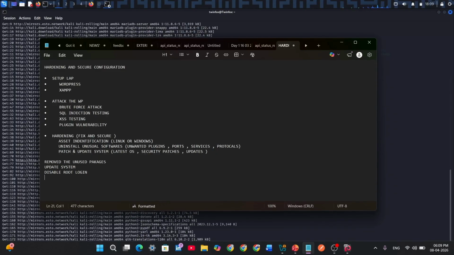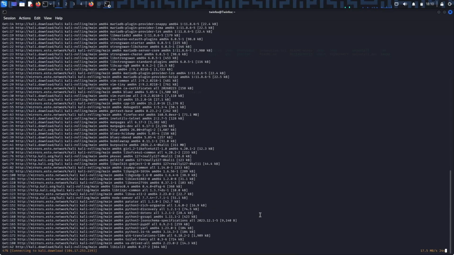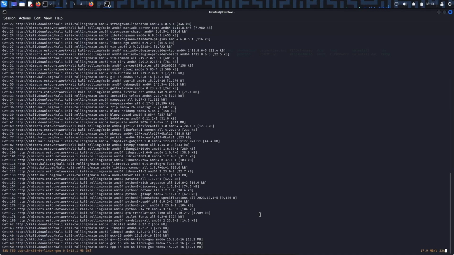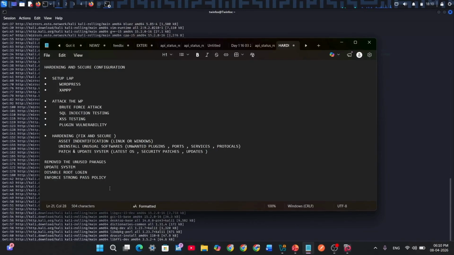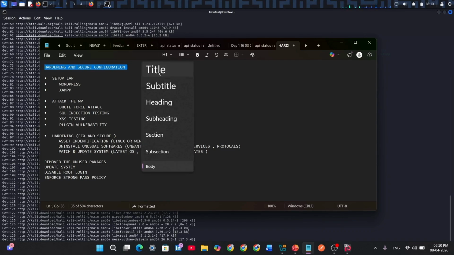For the next step, we enforce a strong password policy on our system. Enforce strong password policy. These are the steps. We are in the last step. It's still running. Let us try hardening and secure configurations.